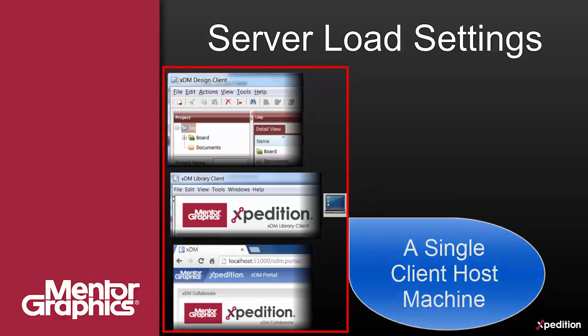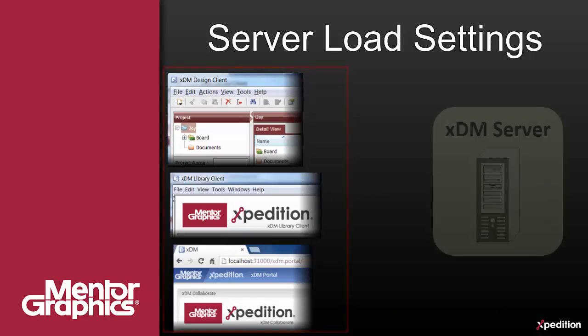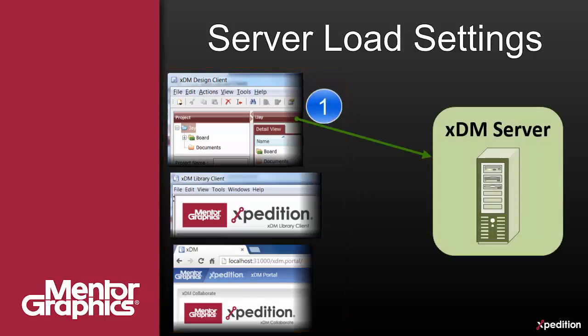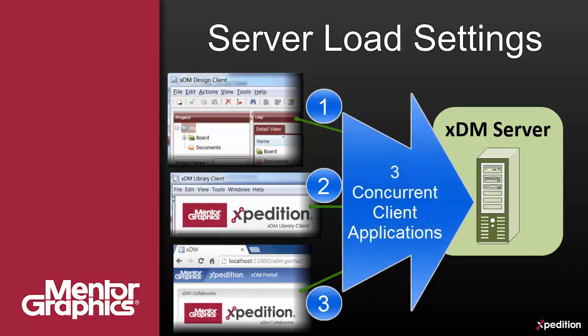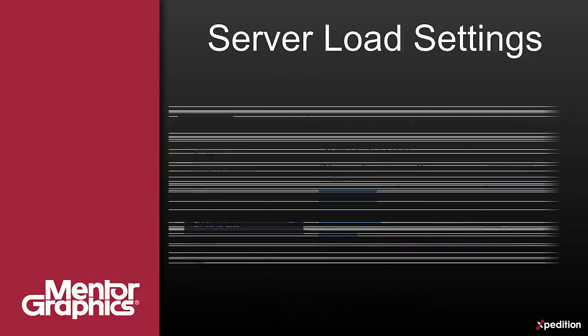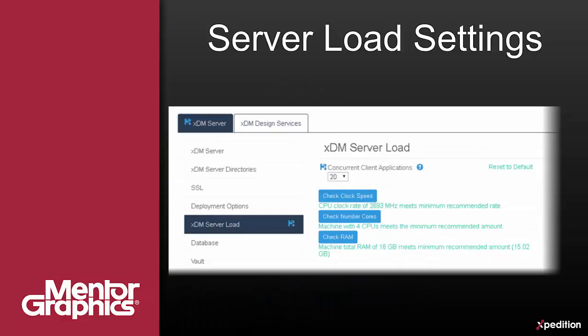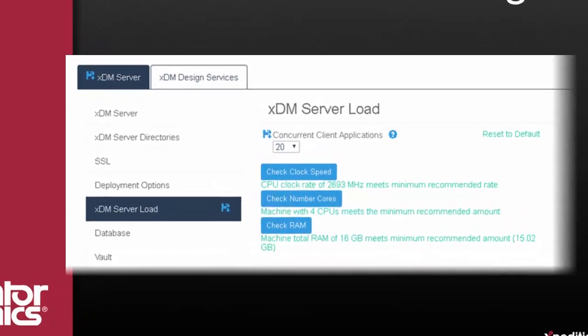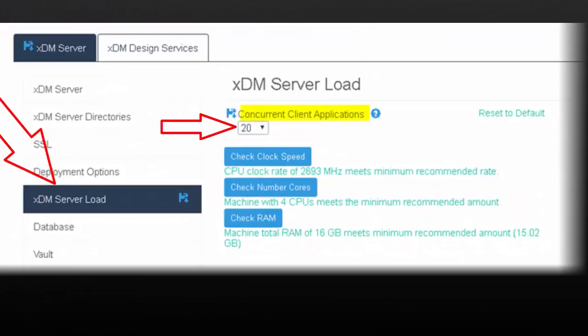For example, a user on a given client machine that connects to the XDM server with an instance of the XDM Design Client, XDM Library Client, and then opens a browser with XDM Collaborator would be considered as 3 concurrent client applications. Once you have estimated the number of concurrent client applications accessing the XDM server, you should use the XDM server load in the configuration manager to set it up.